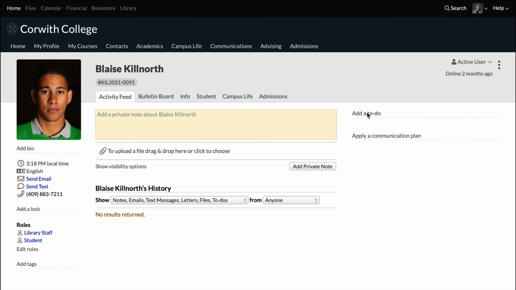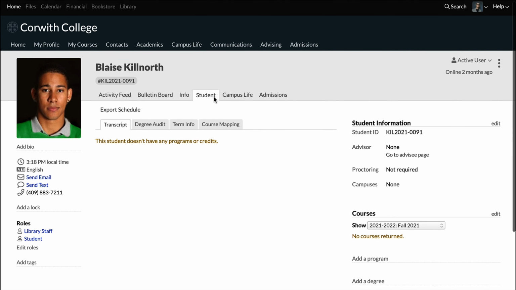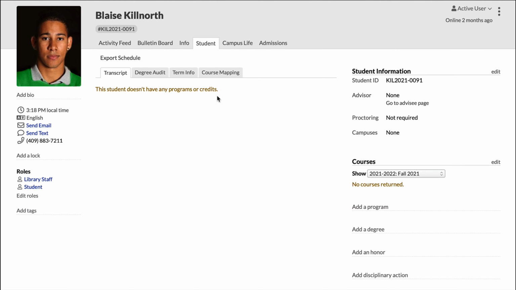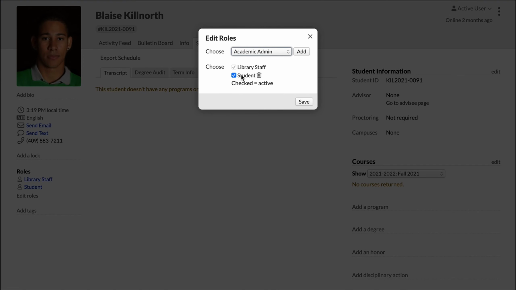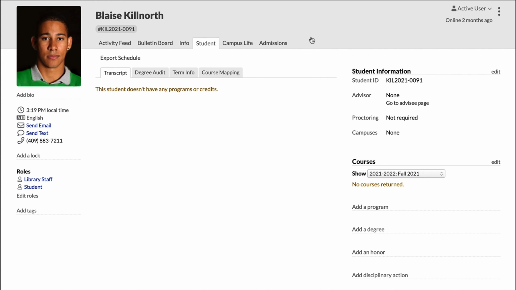You'll need to go to their profile directly and do that. So we'll walk through that right now. I'll click on the student tab, and then you'll see that you have the option to add a program. If for some reason the student's role is inactive, they would still have the student tab here, but they wouldn't have this option. So you'll want to make sure that that role is set to active right there.